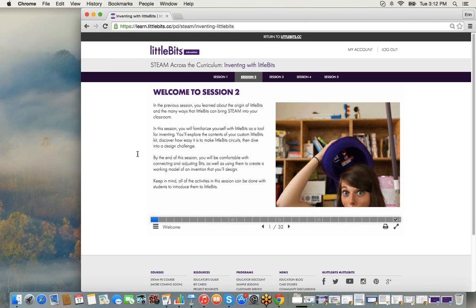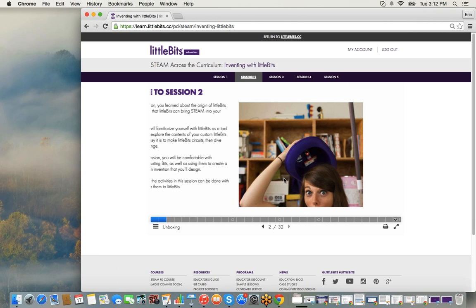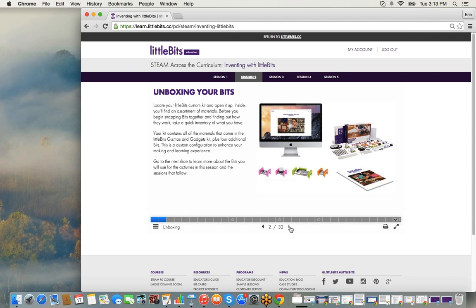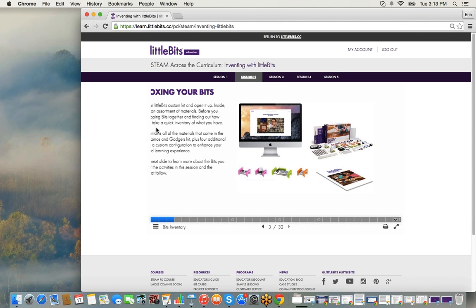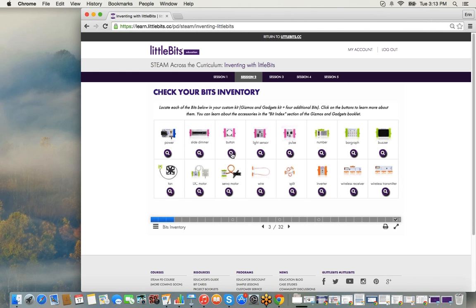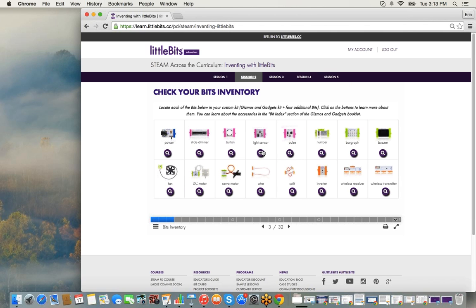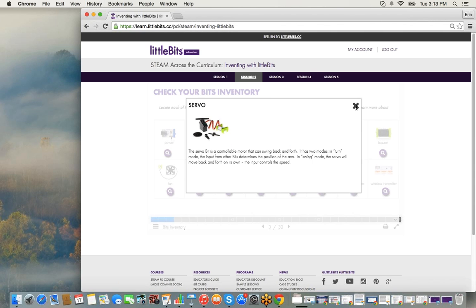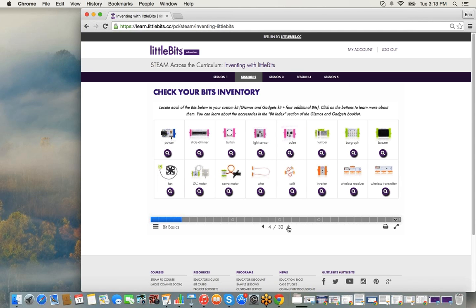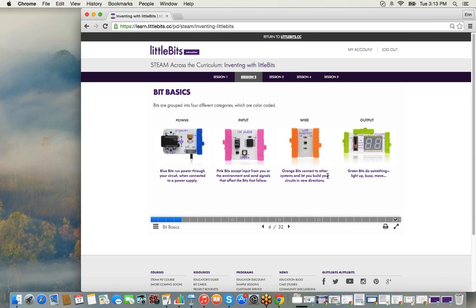You'll see as we go into session two, this is the part where the kit is introduced. And so you're going through unboxing your bits. And this is a nice way to go through your bits and actually check if you want to learn more about the button. You can click in here. And we've organized them in color code order, but it's also a great reference tool. You could even print this out in your classroom. And so session two is really about the bit basics and creating your first circuit.